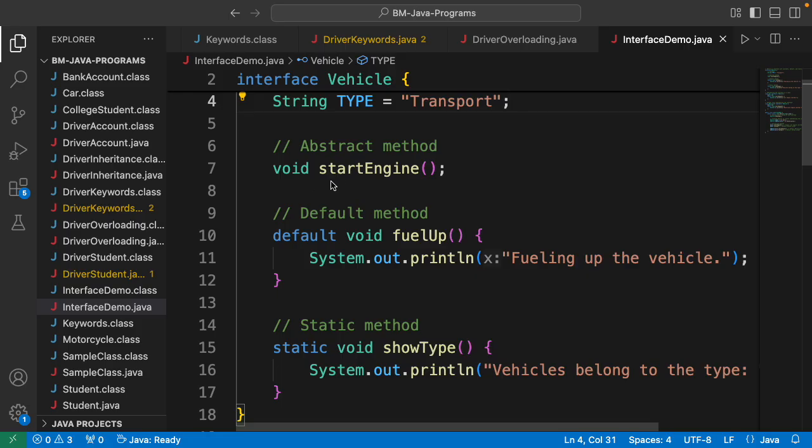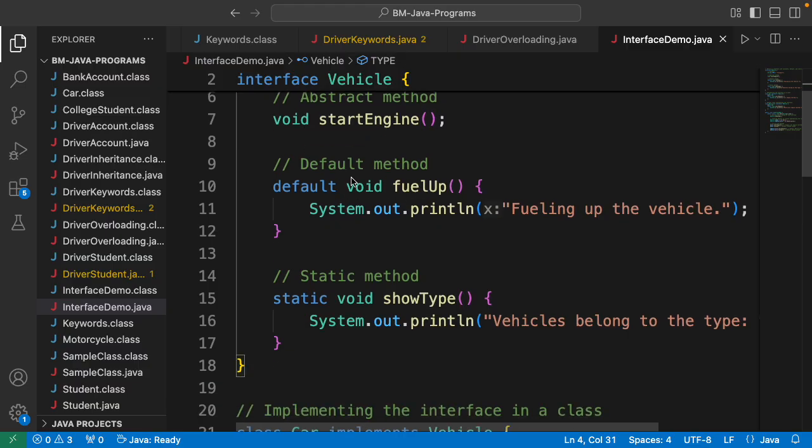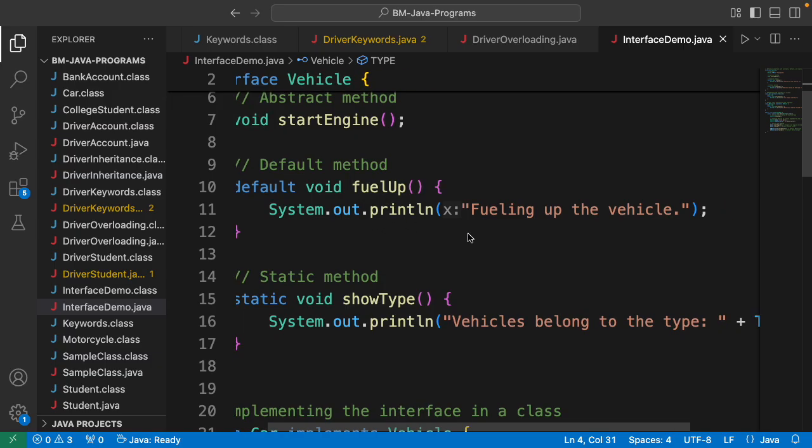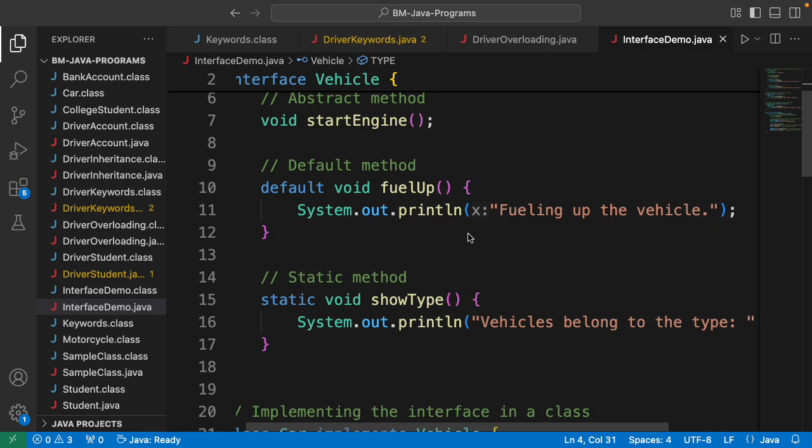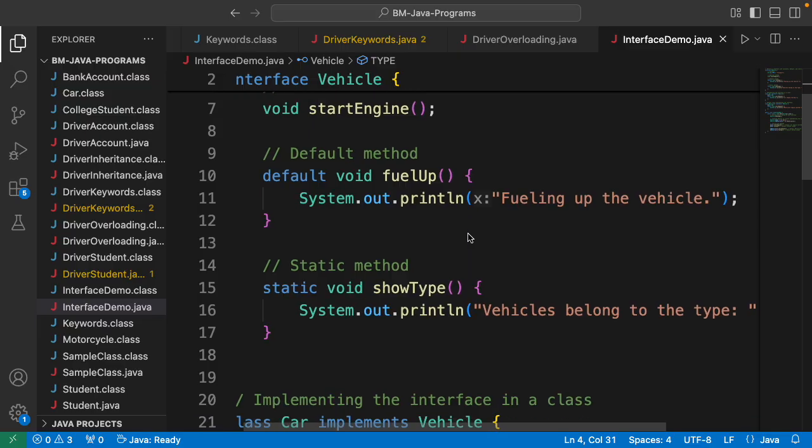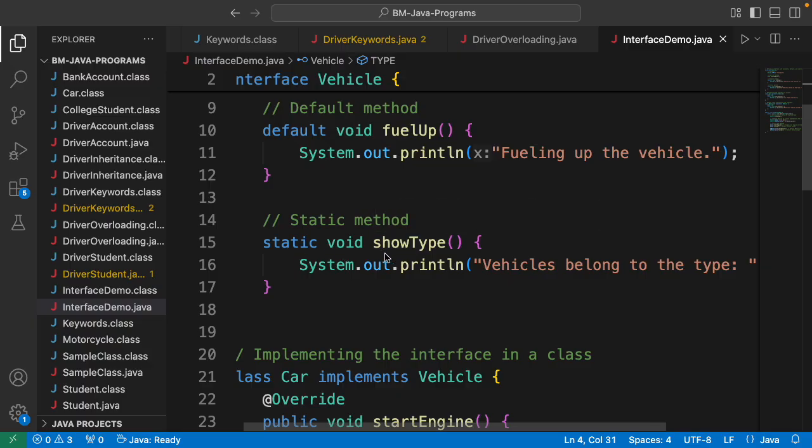And I am having one abstract method. An abstract method is nothing but the method signature alone will be there. There is no implementation, that is, the method body will not be there. So void startEngine, and I am having one default method. A default method is defined using the keyword default. So default and my method is fuelUp. There is some implementation. For example, I am giving one printing statement alone. We can write whatever statements we want to perform under the method fuelUp. Here I am writing only one print statement, and one static method showType.